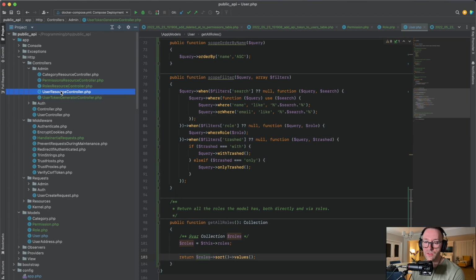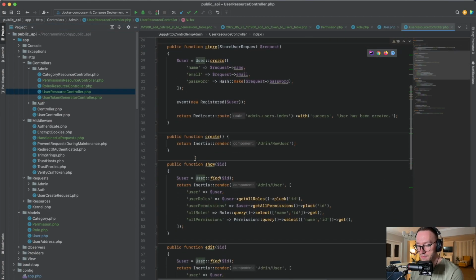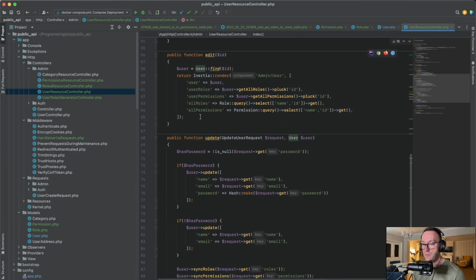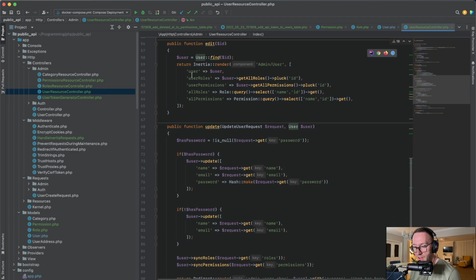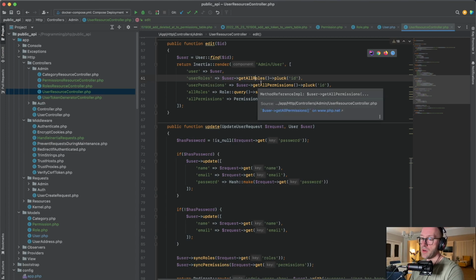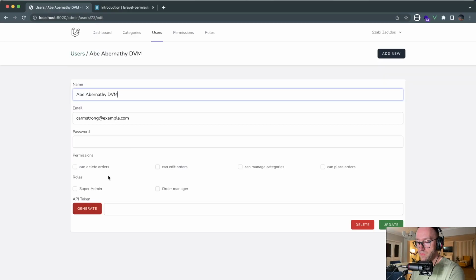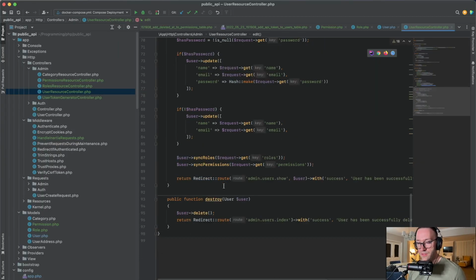For example, the user resource controller, which is mostly Inertia.js. And how I made the updates, I made the edit with the user roles. It's getting all the roles for this user. It gets all the permissions for this user, which gets only the IDs from here. And we get all the roles and all the permissions just for referencing and displaying it here as such. Okay, so we have these.